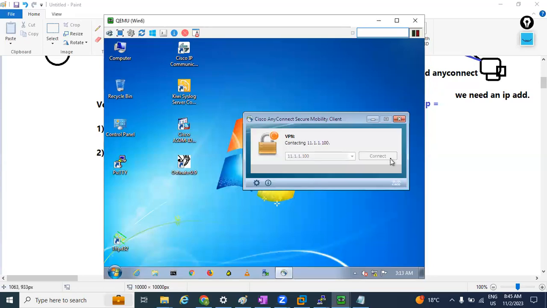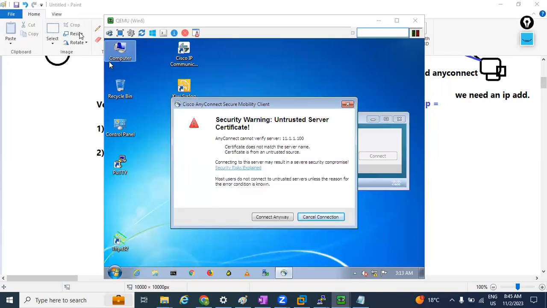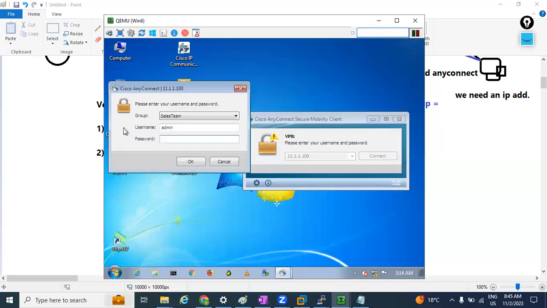Okay, guys. Now let's click on connect. It will take another 1 or 2 minutes to connect, so just wait and watch. This is kind of an untrusted server. Why is it untrusted? Because I'm not using any certificate here. That's why it's showing an untrusted certificate. It's asking, do you want to continue? I'm saying connect anyway.